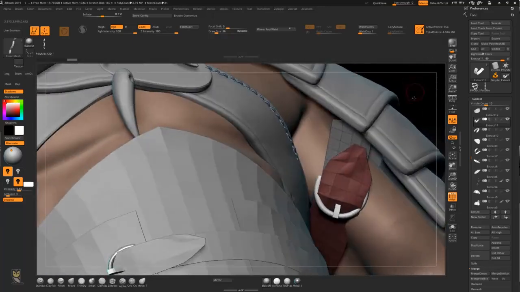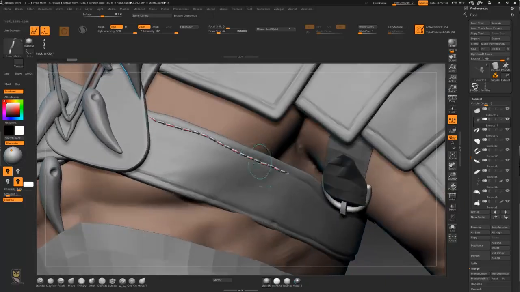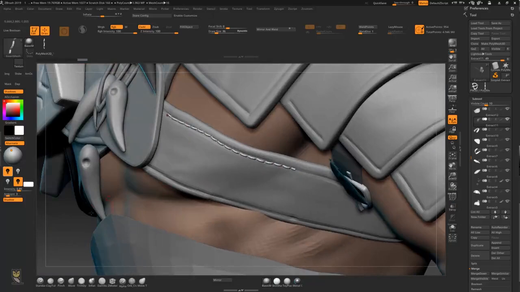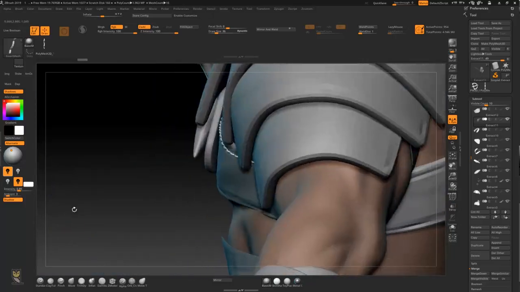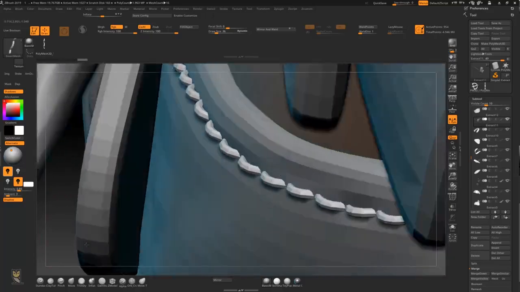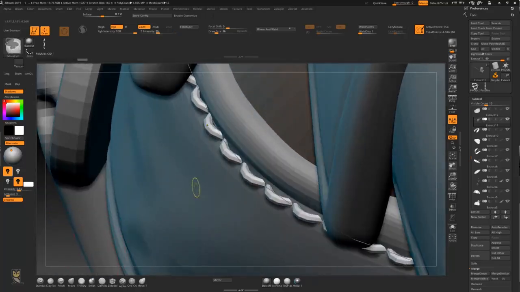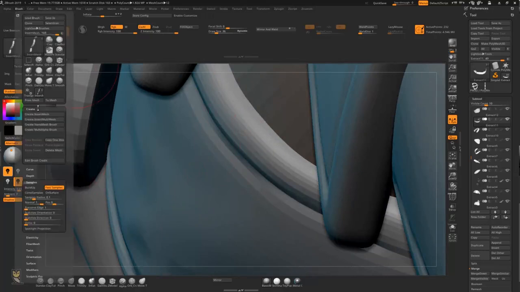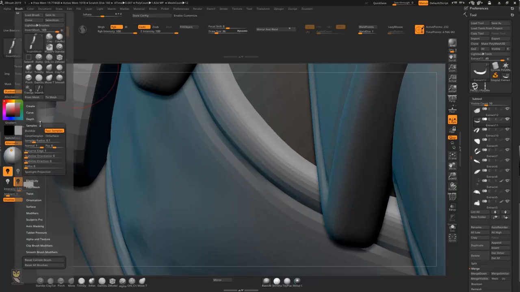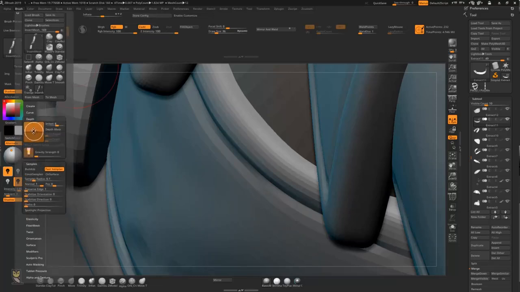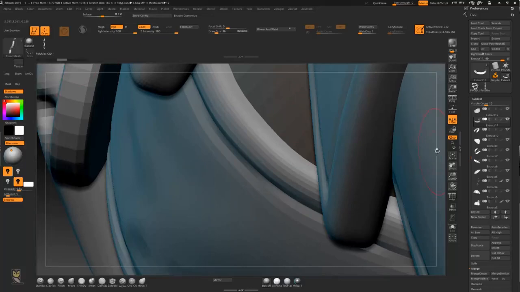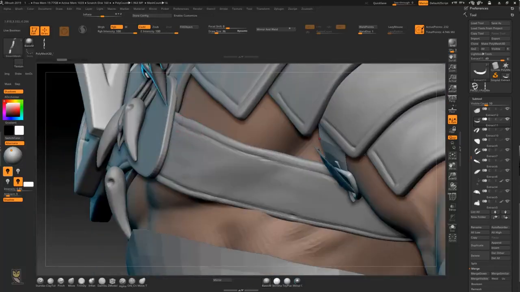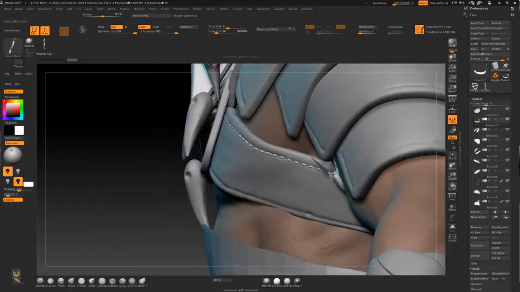Let's see it up close without polyframe. We will accept it by just clicking on the geometry once, and we have a not bad stitch. Not bad at all. If your stitch is too much above the geometry, you can go here to depth and just move the depth a little bit down. And now it should be entering the geometry just fine, like this.